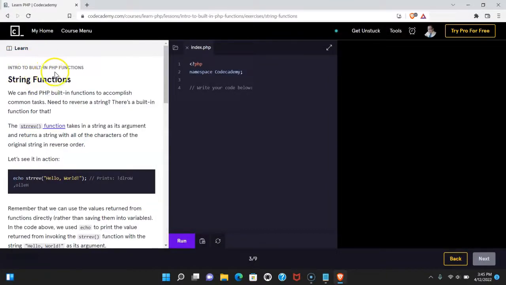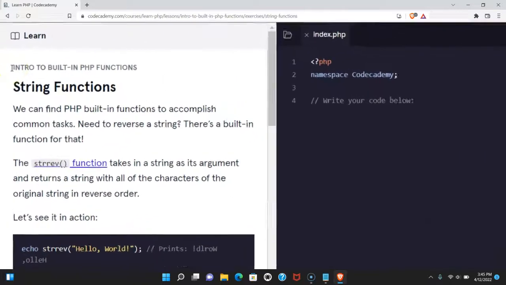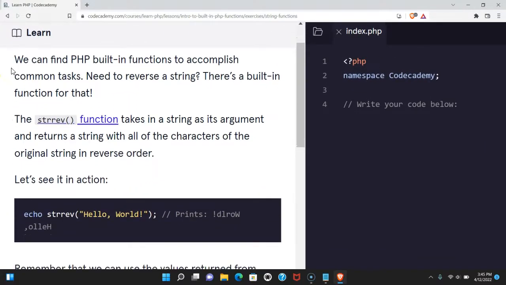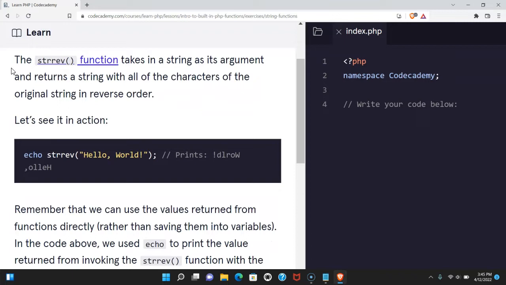We're in the Intro to Built-in PHP Functions section. This is string functions. We can find PHP built-in functions to accomplish common tasks. Need to reverse a string? There's a built-in function for that. The strrev function takes in a string as its argument and returns a string with all of the characters of the original string in reverse order. Let's see it in action.